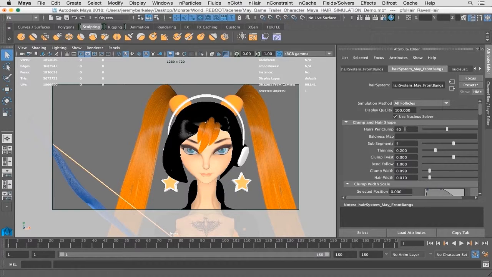Per clump 40, subsegments at 5, thinning at 0.2. Let's see, clump twist was at 0, as you can see right there. Bend follow at 1.